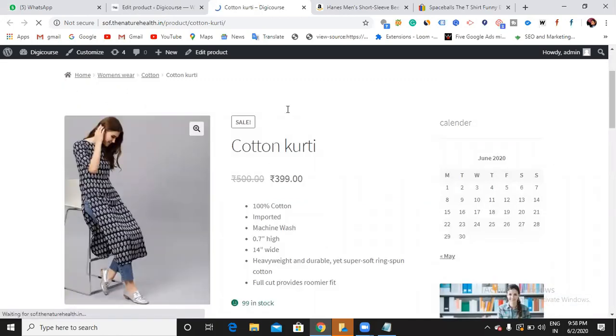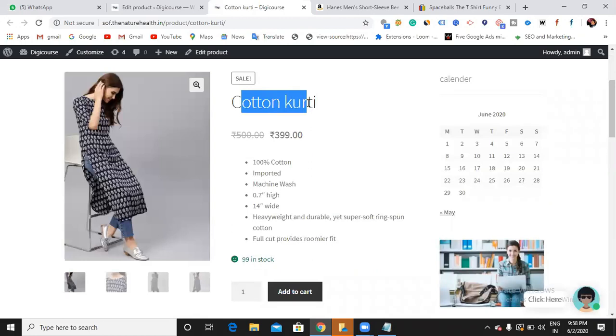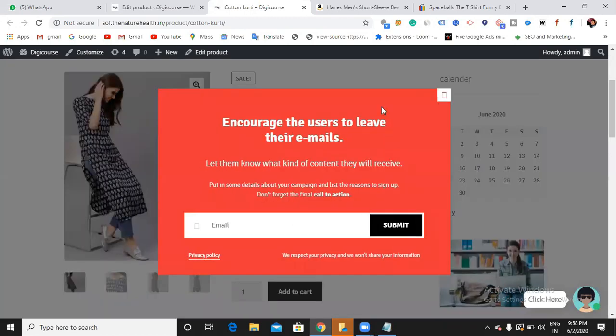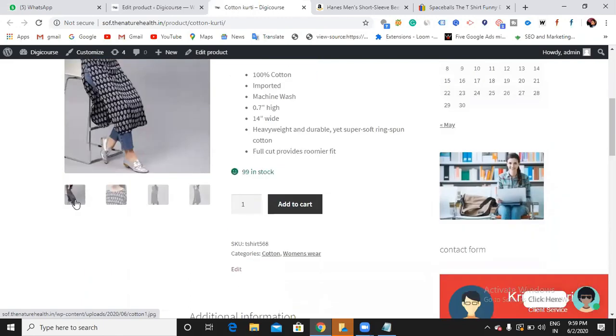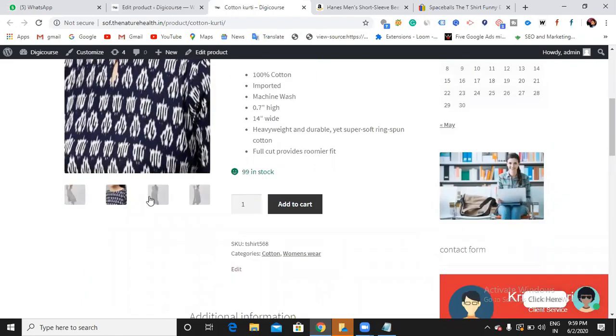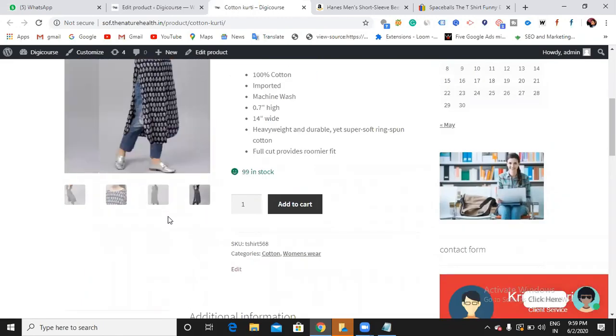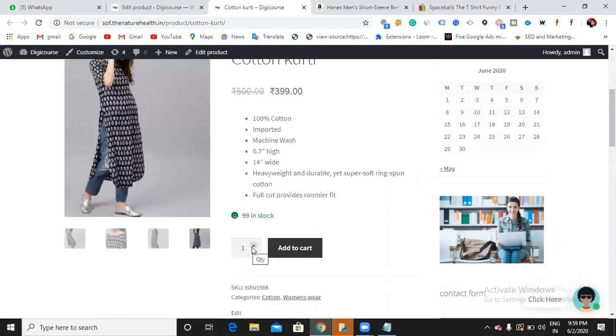Can you see now? This is the name of my product. My regular price is 500 and my sales price is 399 rupees. You can write some content over here, whatever content you have. Can you see the gallery images? This is how the gallery looks. And if I want to select 100 in quantity, here it shows 99 in stock as well. So you can just select up to 99.